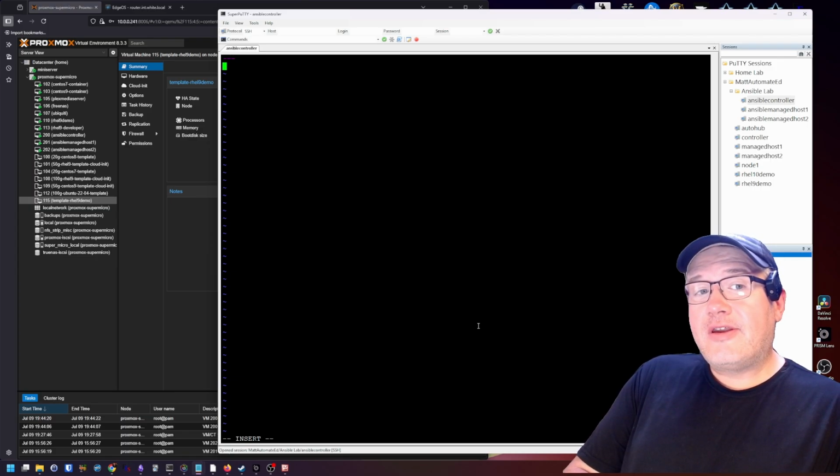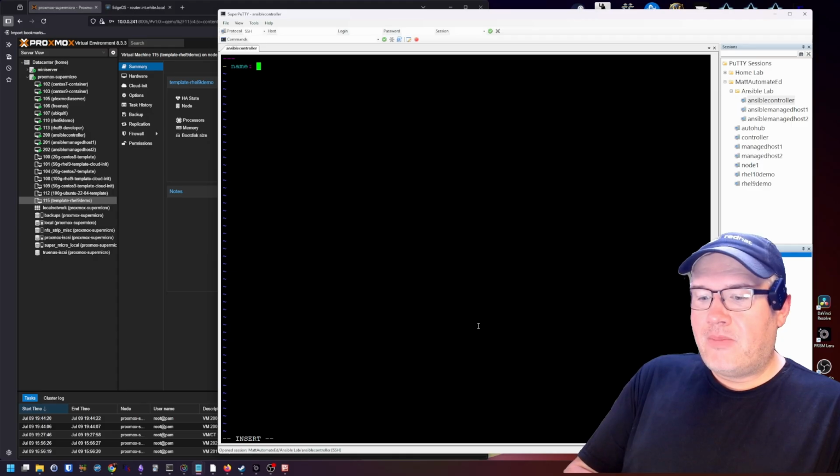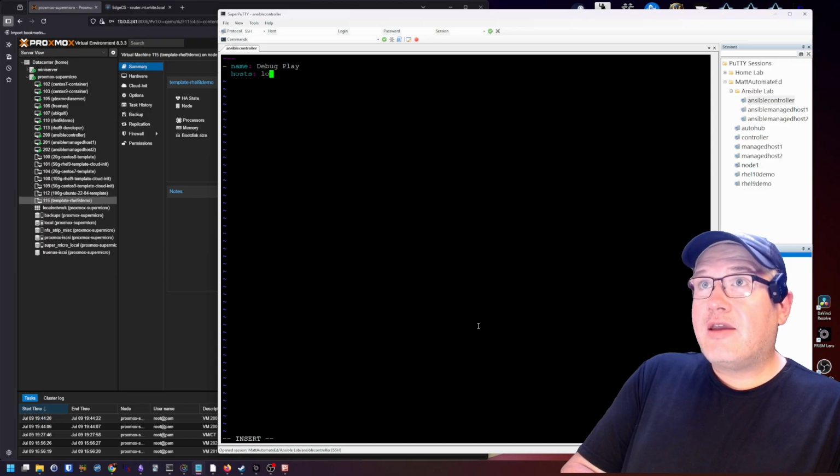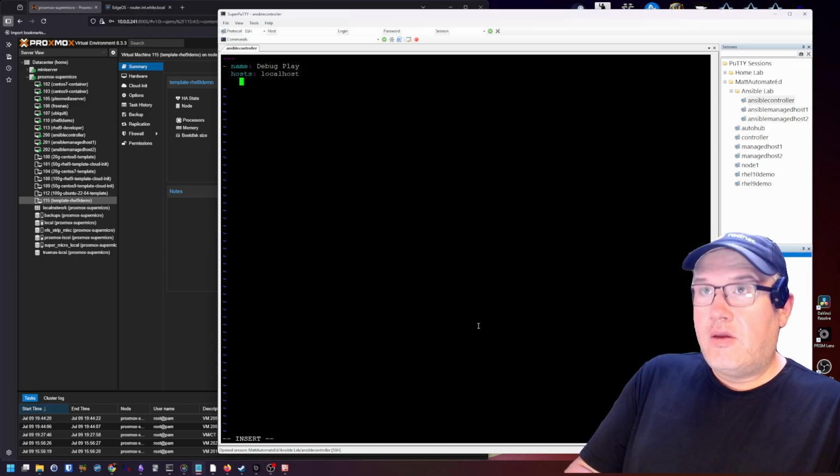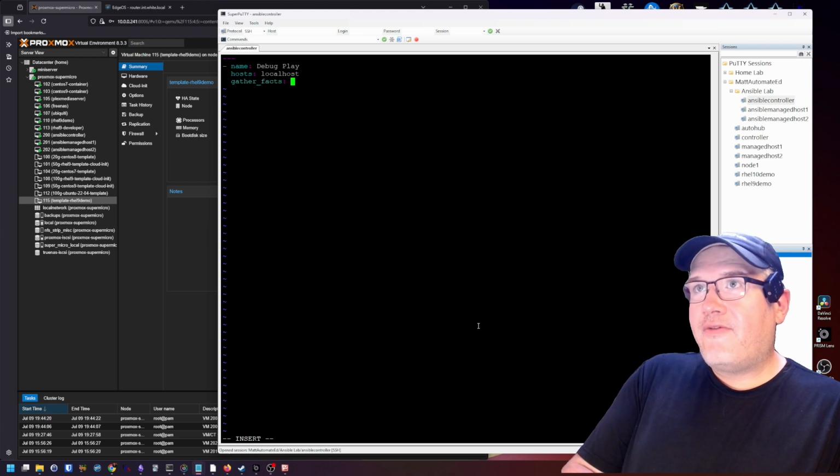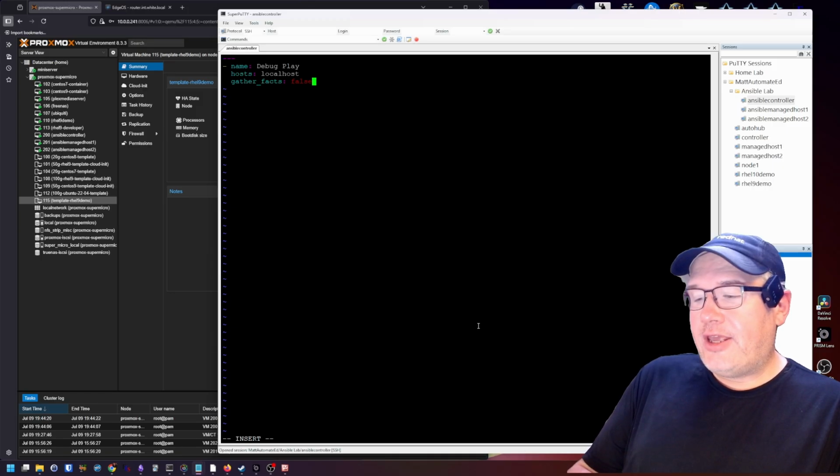The 3 dashes signify that this is a YAML document. Now let's name our play. All right. Tell it where to connect. Now by default, gather facts is turned on. It's true. I'm changing it to false because there's no reason to gather facts. And if you don't know what facts are, I'll explain that later in another video.